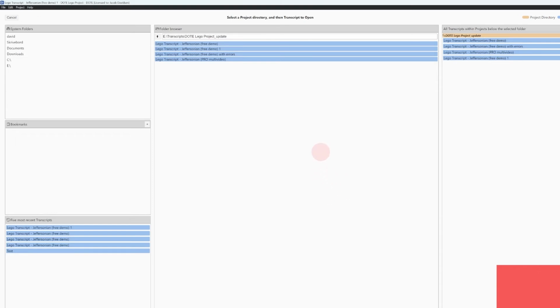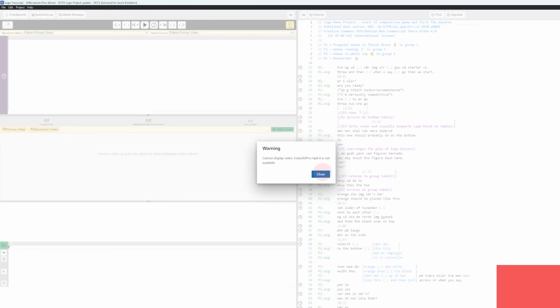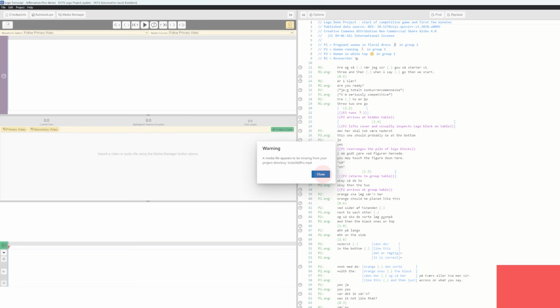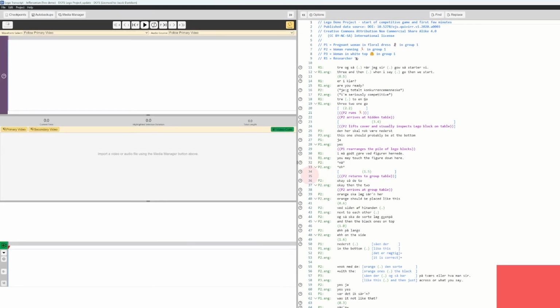That's it. So now we have a new project called DOTE Lego project _update, and you see the transcript files that I decided to include. So I'll just open the free demo version of the Divisonian transcript, and now you see that DOTE will prompt you with a message saying that the media source is not available. This will both cover the GT, the Insta, and all the other media files associated with this project.